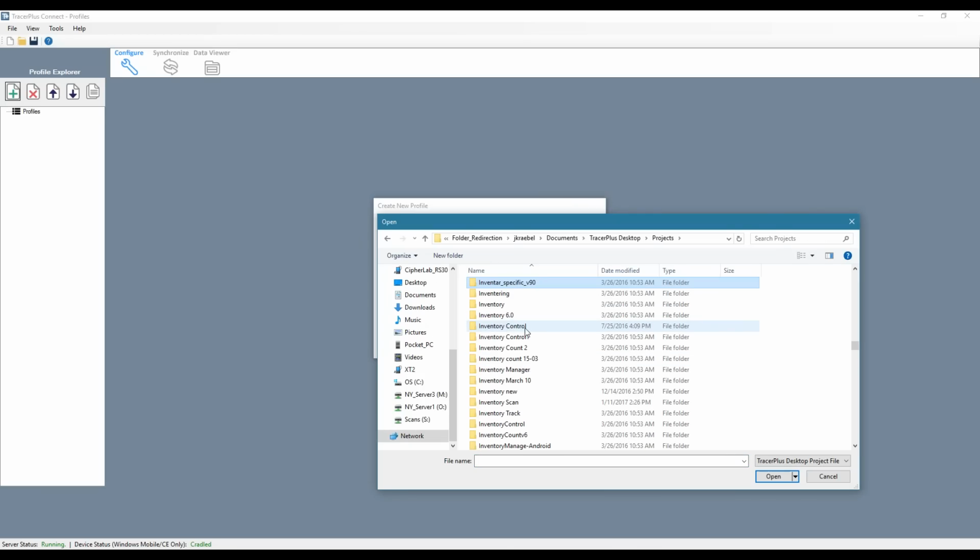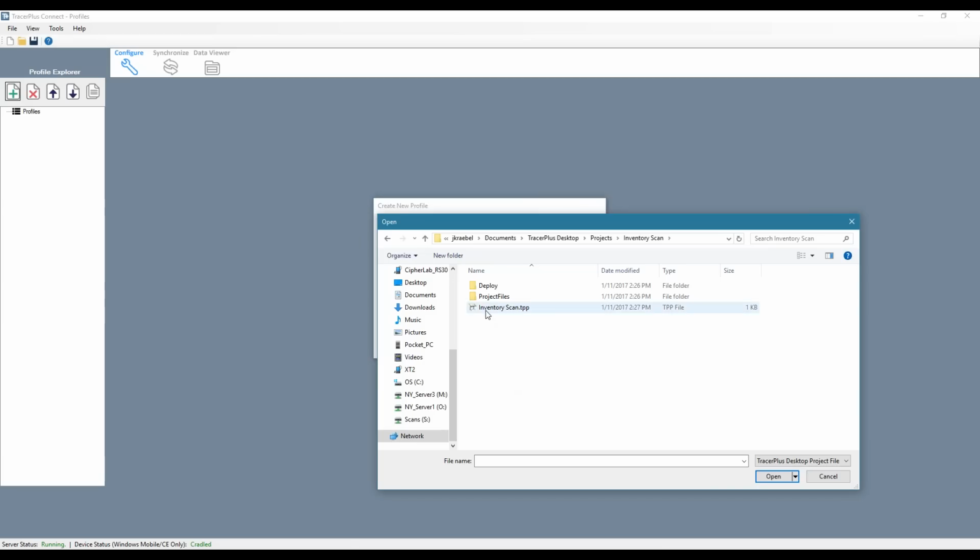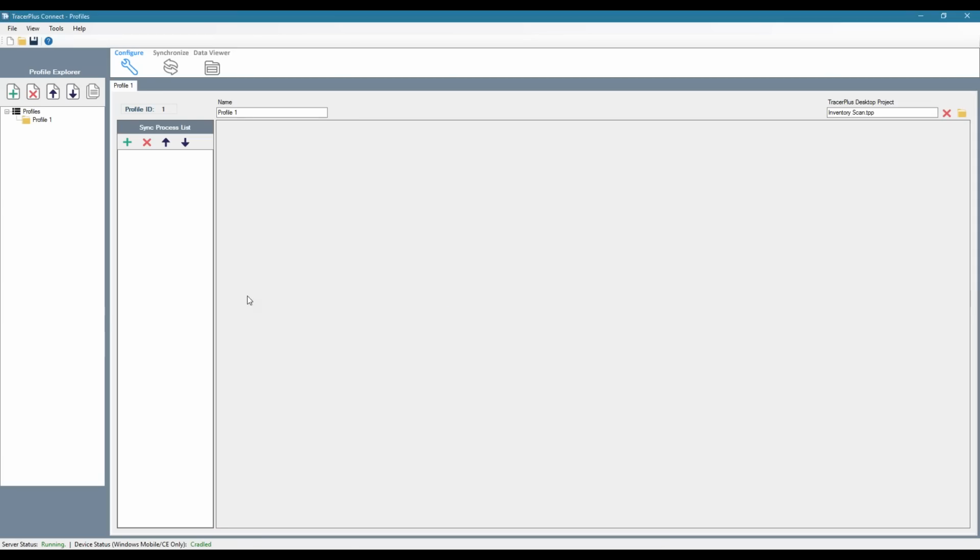So we'll look for that project, inventory scan, and then we'll create the profile. So now we can actually name the profile. In this case, we'll say it's sync from device. It's a good idea to separate different sync processes into different profiles.